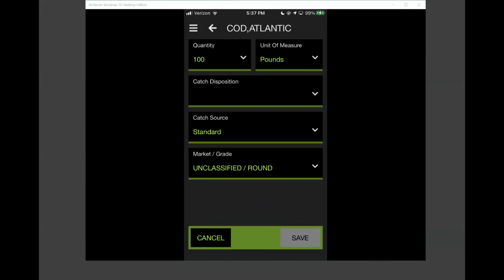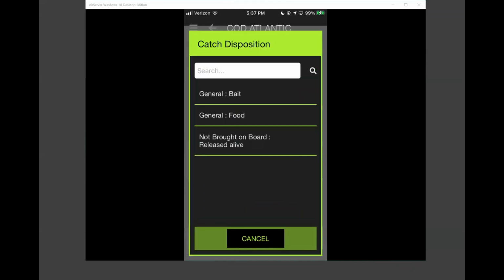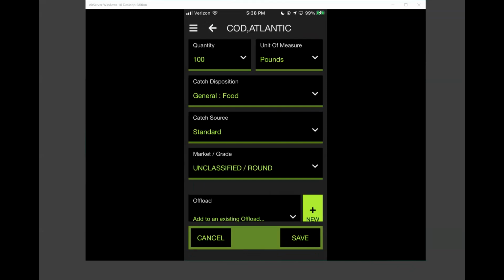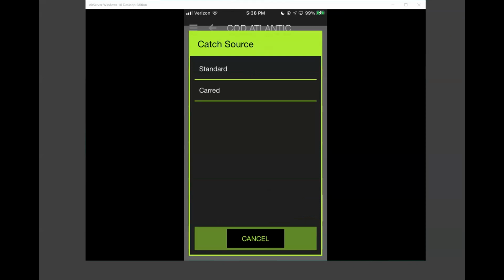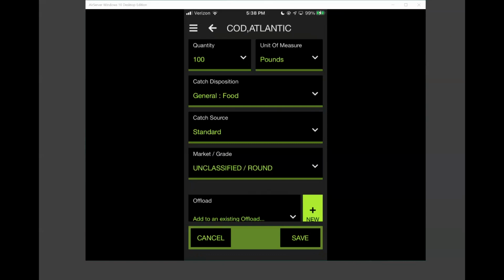Catch disposition, what you did with it. So it's food. That's what I select. Catch source defaults to standard. That's the most common catch source. For codfish, you could choose cart or standard. Those are your 2 options. For other species, you may see a longer list like research set aside or for hire or other things. But typically, I just leave it on standard. Seems to work fine.